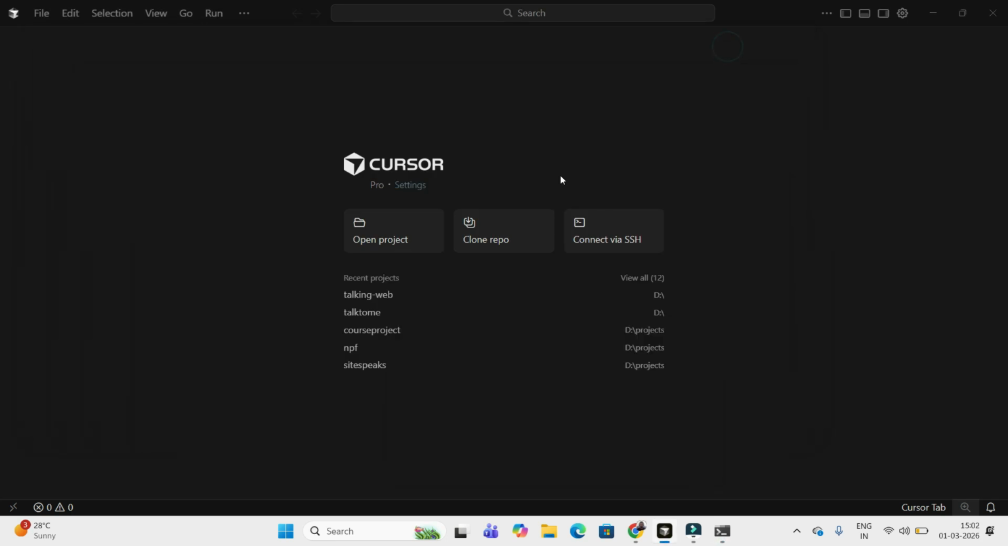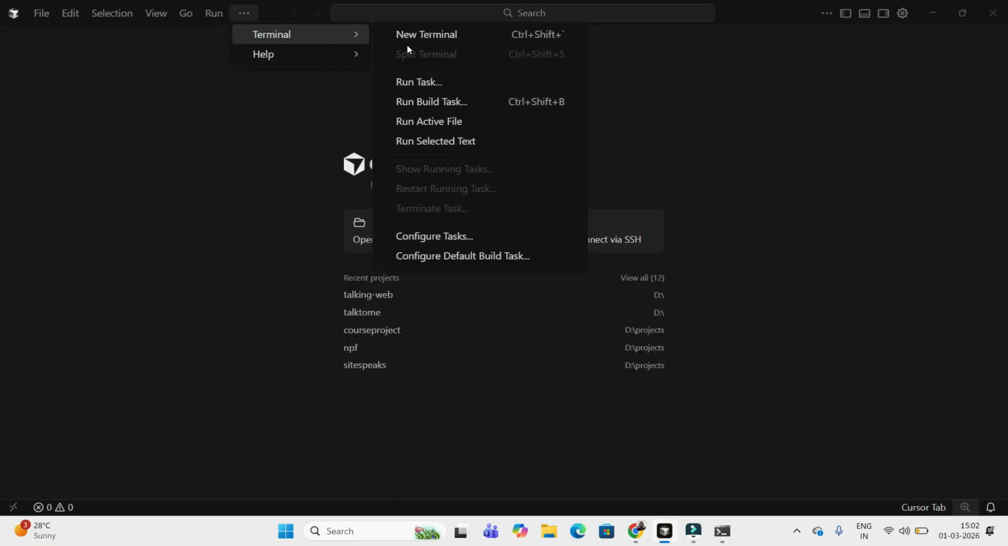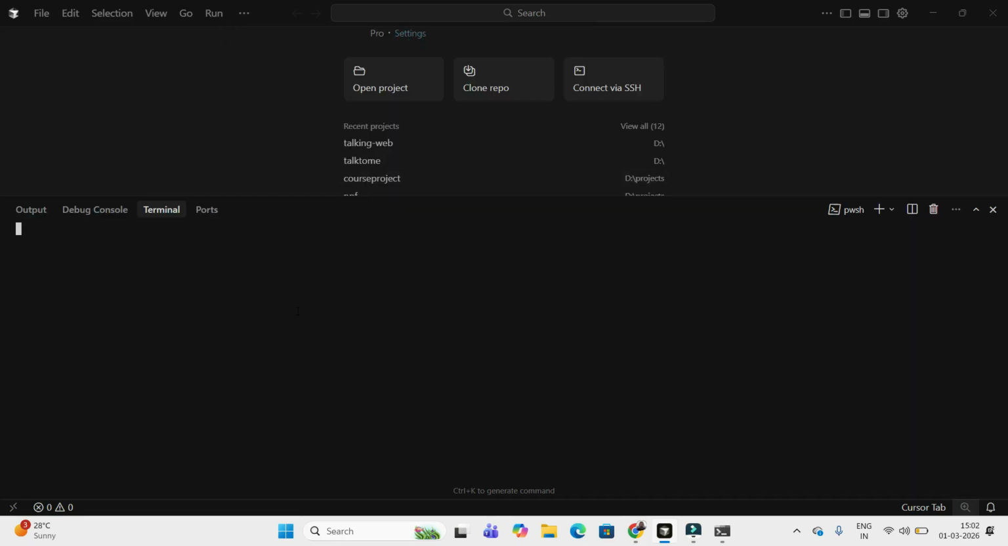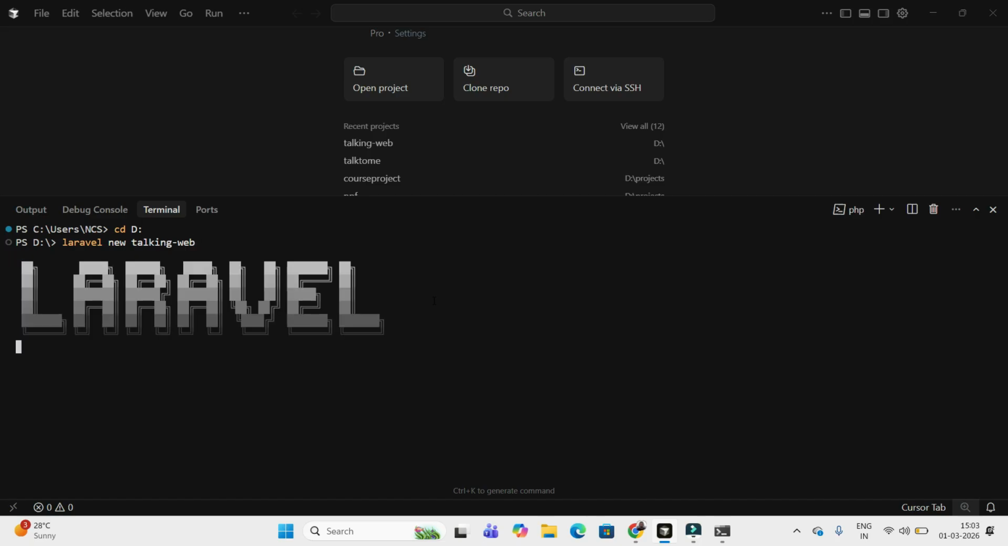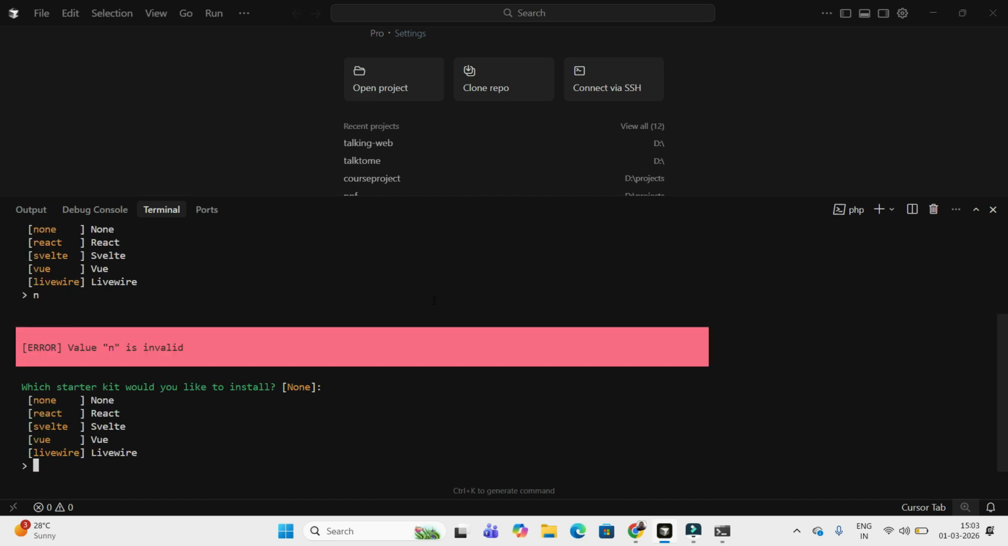Let's create our Laravel project, and for that we need to move into the Cursor IDE and open the terminal of Cursor. We have to install our Laravel project into the D directory. So I'm going to change my directory to D, and in that I'm going to run the laravel new talking-web command. It will install Laravel into the talking-web directory. Laravel will now create the folder, download all the dependencies, set up our project structure, and configure everything automatically with this command. That's the power of a modern framework.